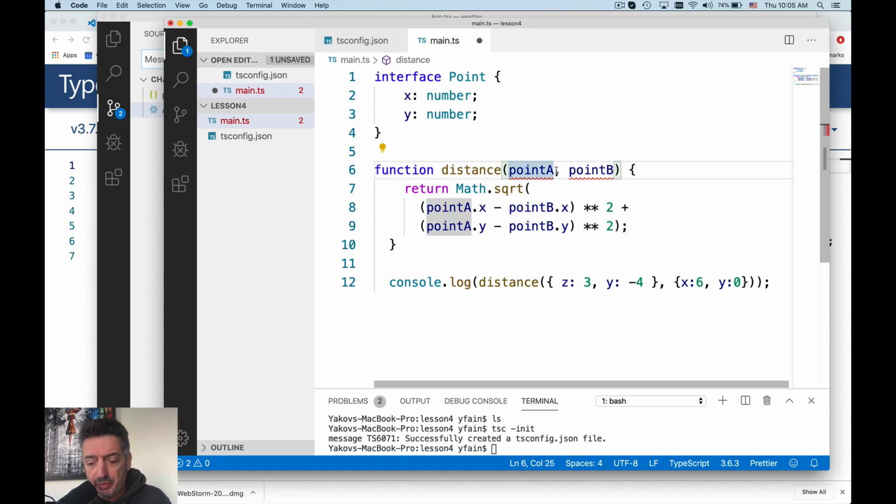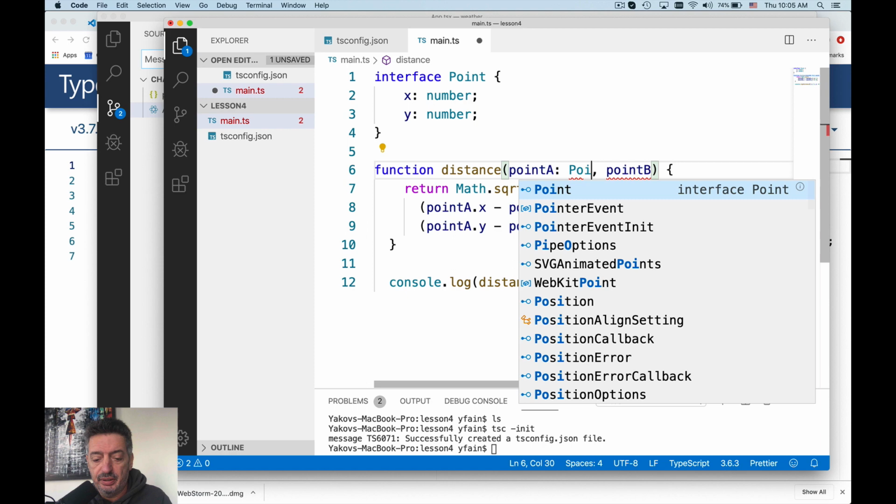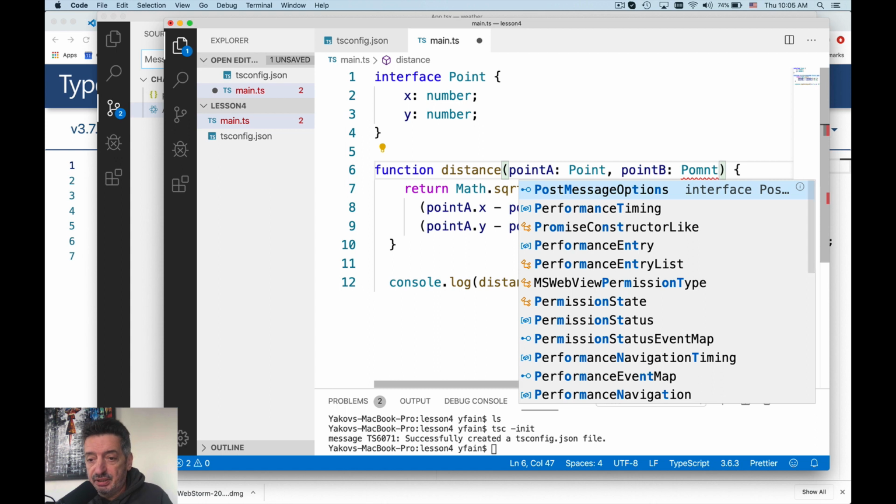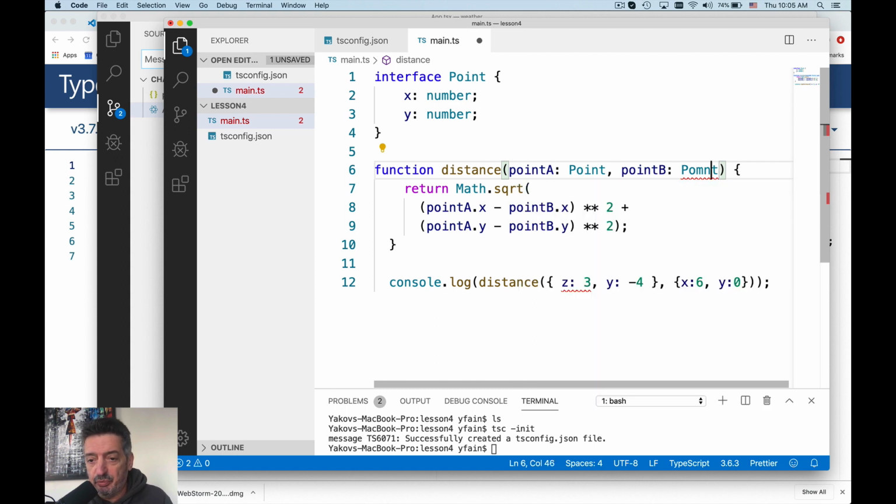I create a new type point. Let me use it. Point here and point there. As you can see, I keep making mistakes, but I'm not afraid of mistakes.